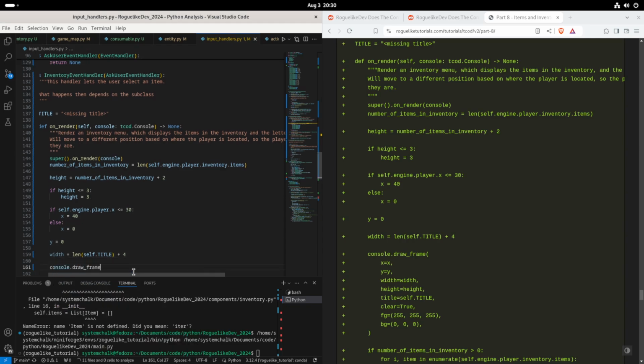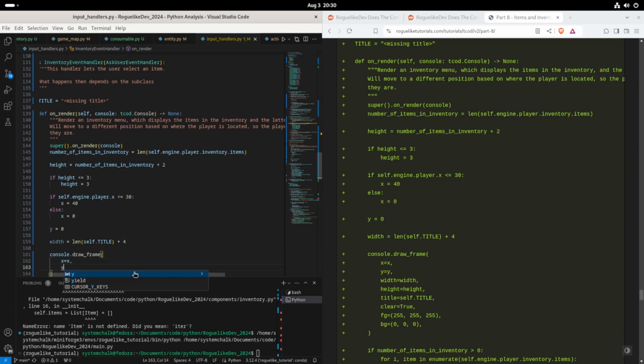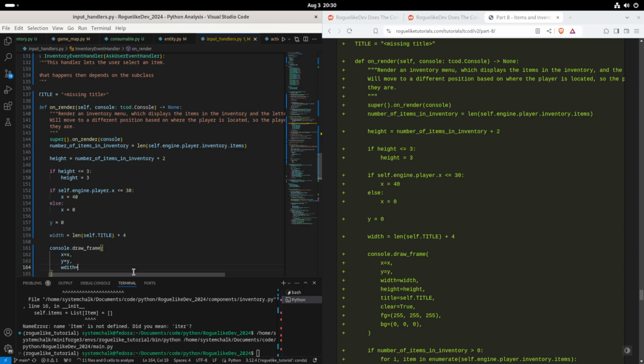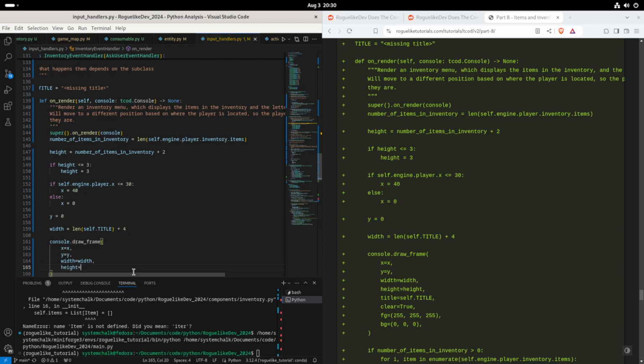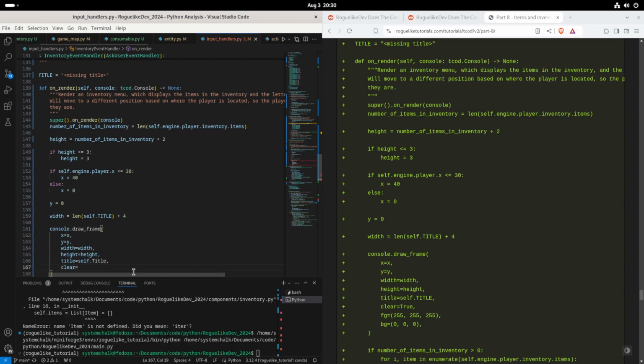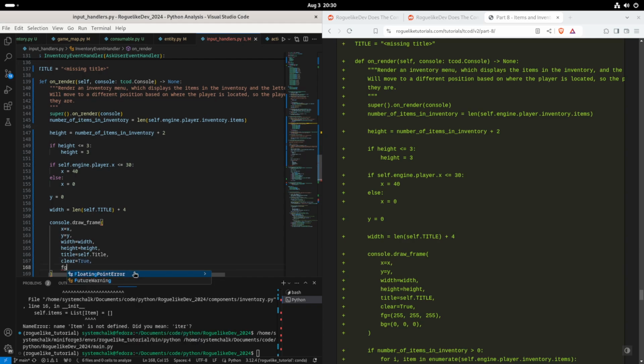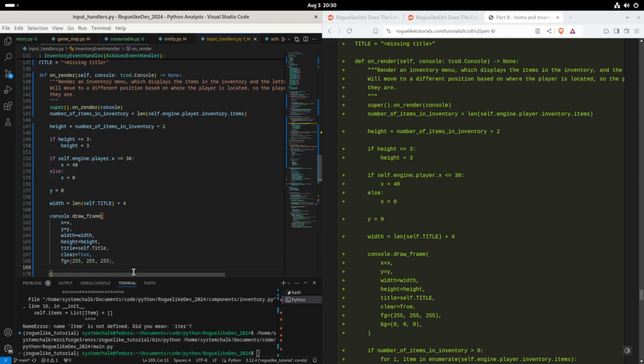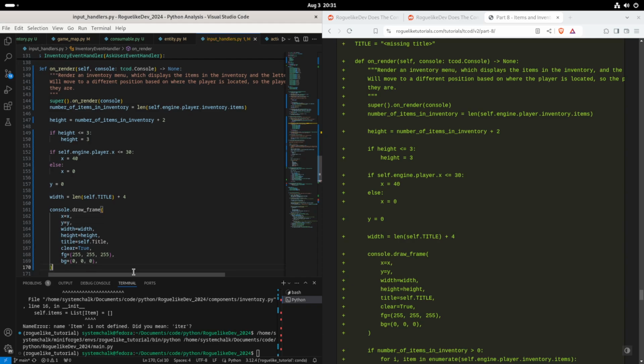Console draw frame, x, y, width, height, title self title, clear true, foreground is 255, 255, 255. I'm assuming here that there's some subclass which actually defines things like titles and such. Background 0, 0, 0. All right.